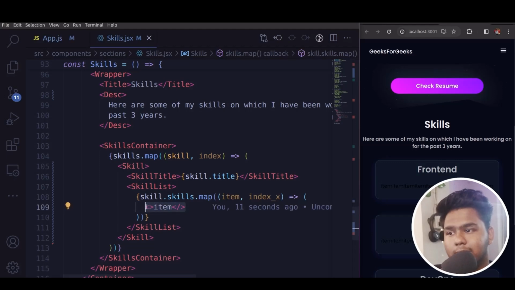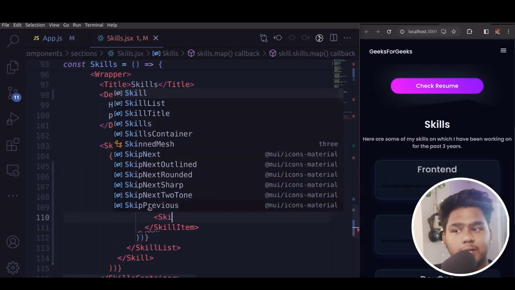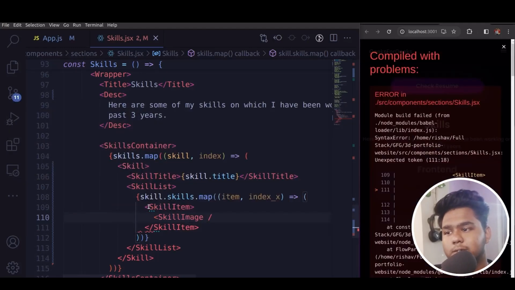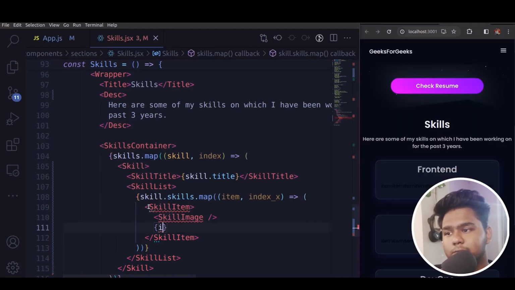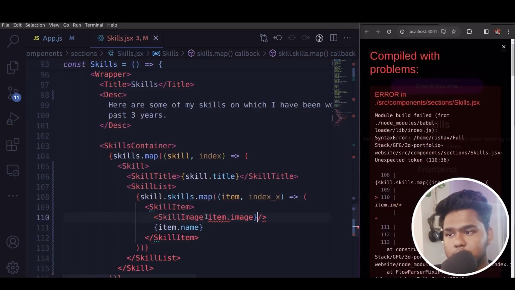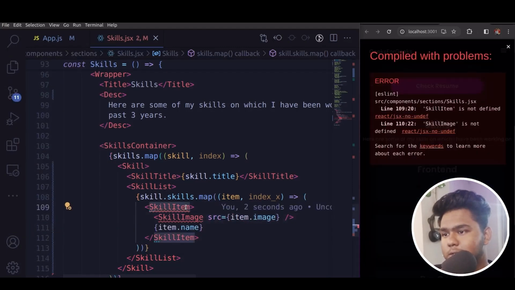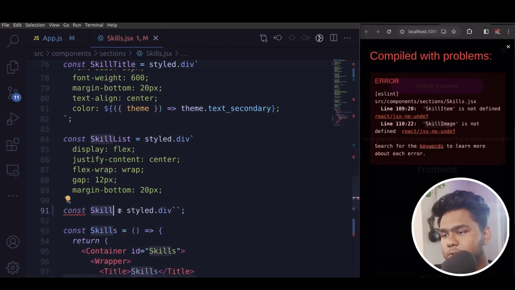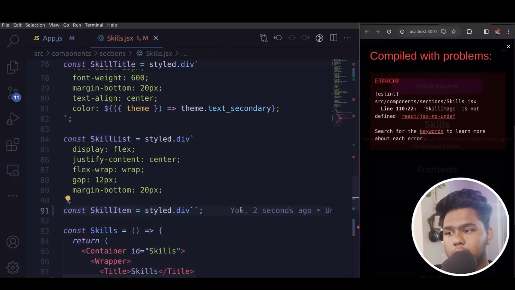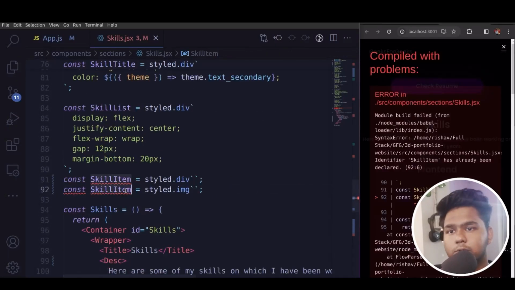Now let us get started with the inside of each skill. I will write skill item, so every single chip component of the skill will have an image and a text. I will write item.name for the text, and in skill image I will pass item.image as the src, so I will write src equals item.image. Perfect. Now let's define these two things: skill item, and the next one is skill image, which is basically a styled.img. Perfect. So let us see now if we reload this one.